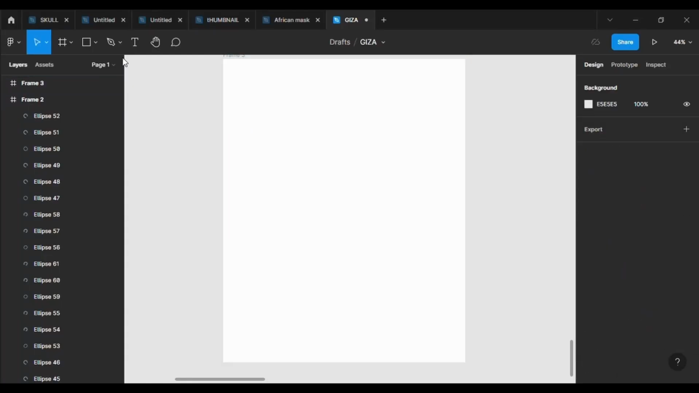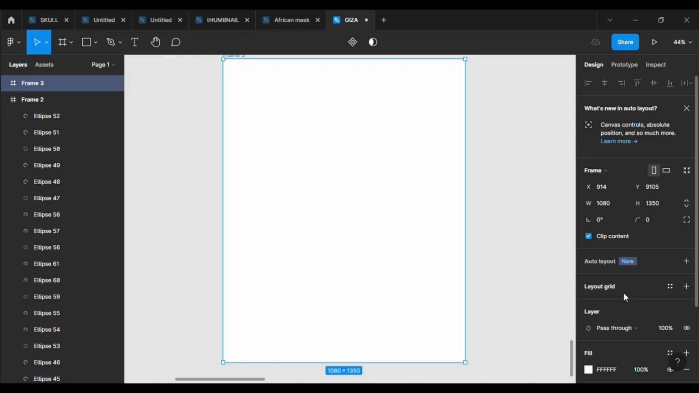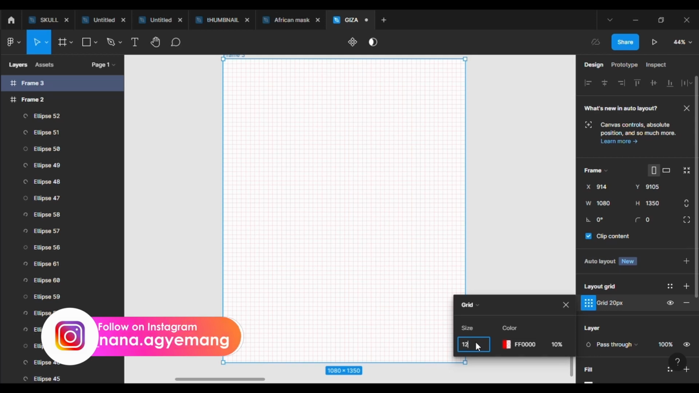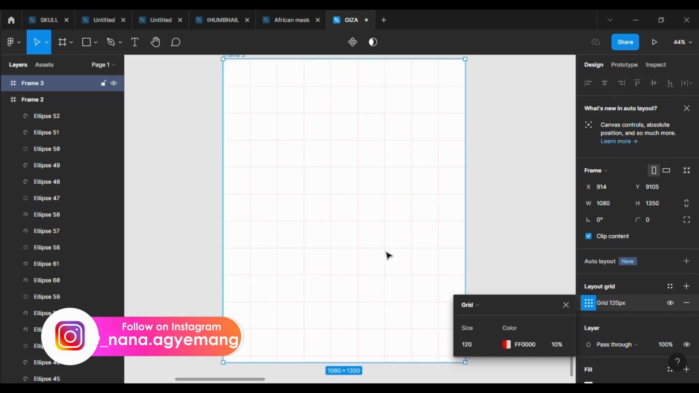Let's go. With a frame of 1080 by 1350, let's add a grid of 120 and draw the face of Kaonashi using the rectangle tool and the anchor point.